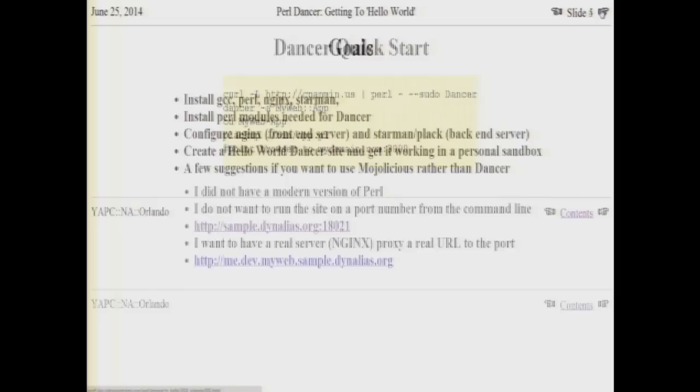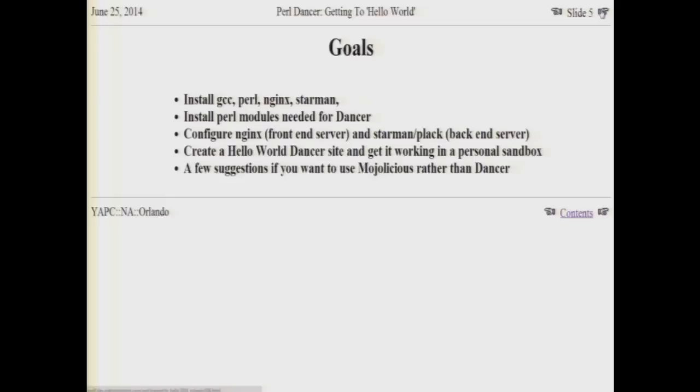Along the way, we're going to install a few things. I'm going to assume that you have a base Ubuntu right out of the box. I did it on Linode. And yes, when I made this version of the slides, I did eat my own dog food. I used the slides from the year before. I followed the steps one by one, fixed the corrections. And this is what I had to do to get to the point I wanted to be at.